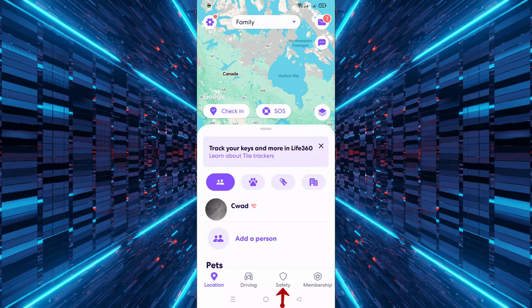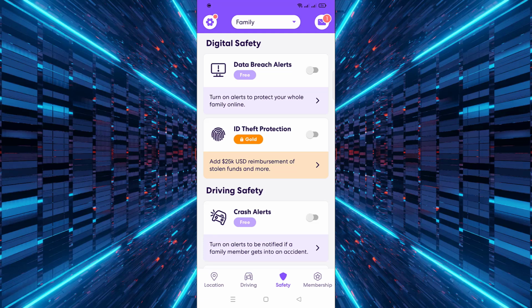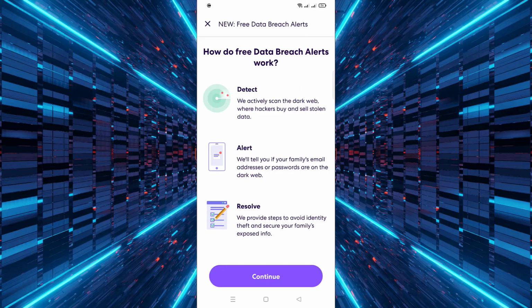Next, tap on the Safety tab, located at the bottom. This section contains various safety features for your family. Then, tap on Data Breach Alerts. This option allows you to manage notifications related to potential data breaches.